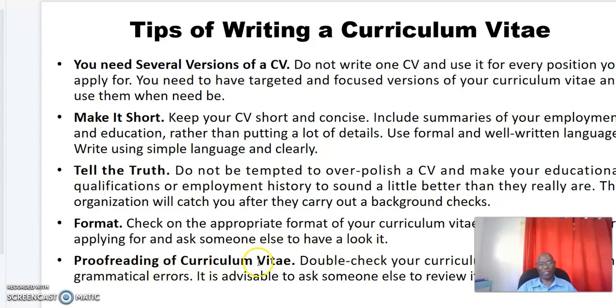Proofread your curricula vitae. Double check your CV for typing and grammatical errors. It is advisable to ask someone else to review it for you.